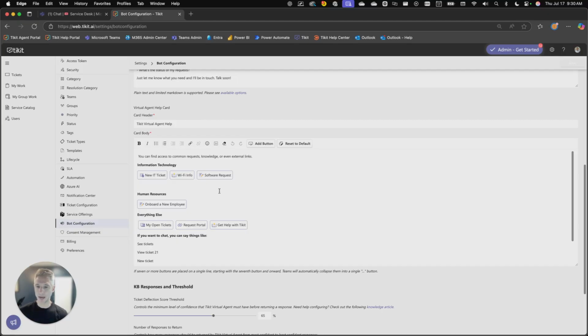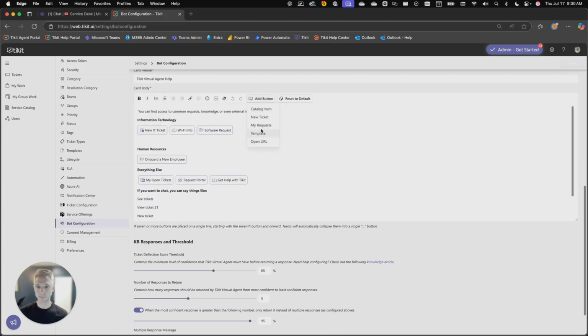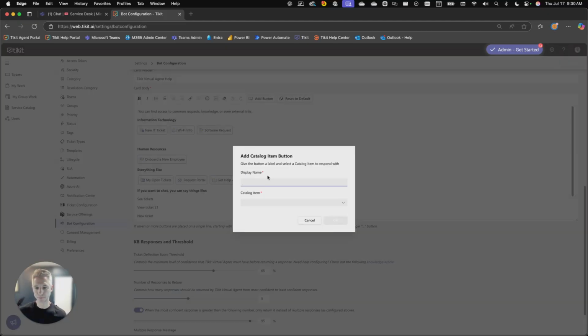Now, I want to add that knowledge article so that when someone interacts with the help menu, they can see that computer is running slow knowledge article. So what I'm simply going to do here is select where I want that to go. I'm going to click on Add button, and I'm going to choose Catalog Item. And I'm going to say computer running slow for the title. And I'm going to search my catalog here. I'm going to find the article, and I'm going to select it.